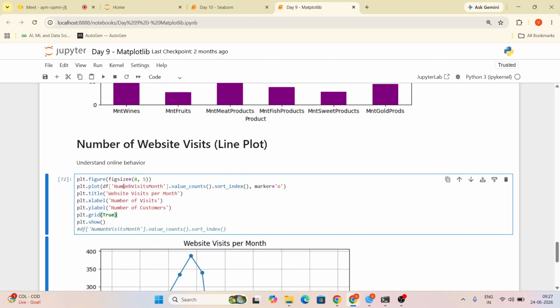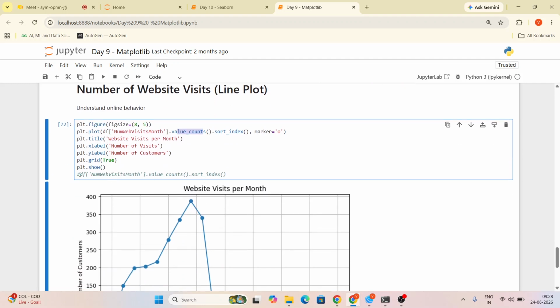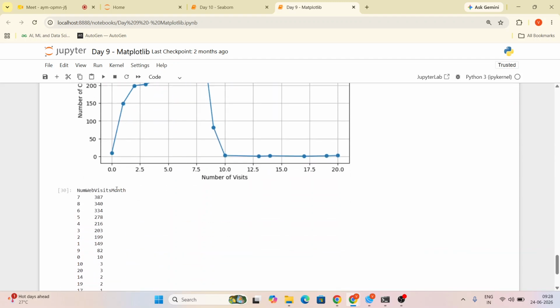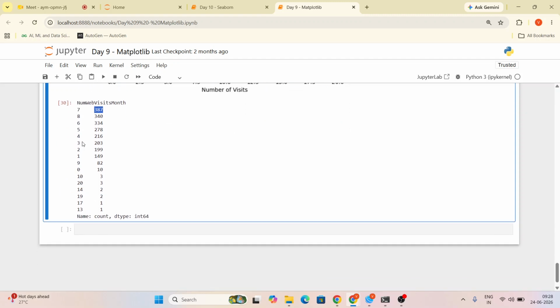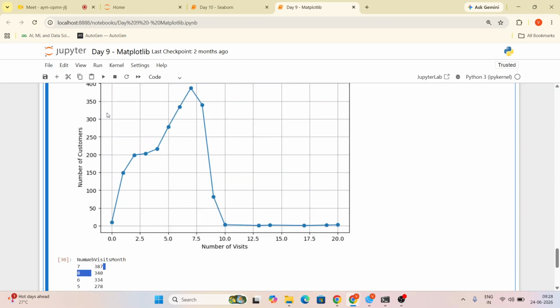Okay, so the next one is the plot function. We directly give the data and the value counts. I'll display it. Just a minute. So the value count shows what happened: 7 times they visited, and 8 times, 340 members visited.